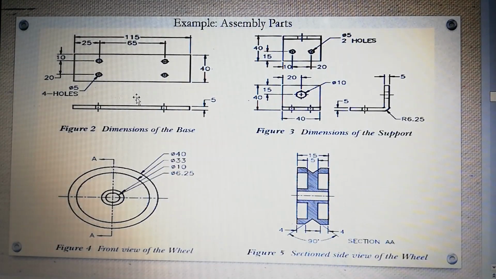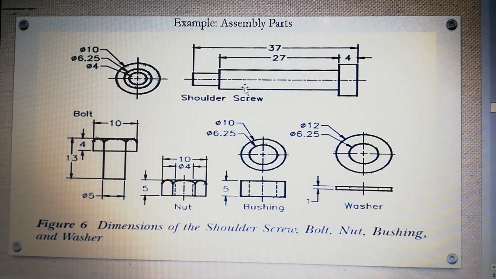This is the first one. This is the base plate, this is the angle plate, the wheel, and we have nut, bolt, this is washer, and this is bush. These things are to be assembled. This is already drawn. Now we have to start assembly.